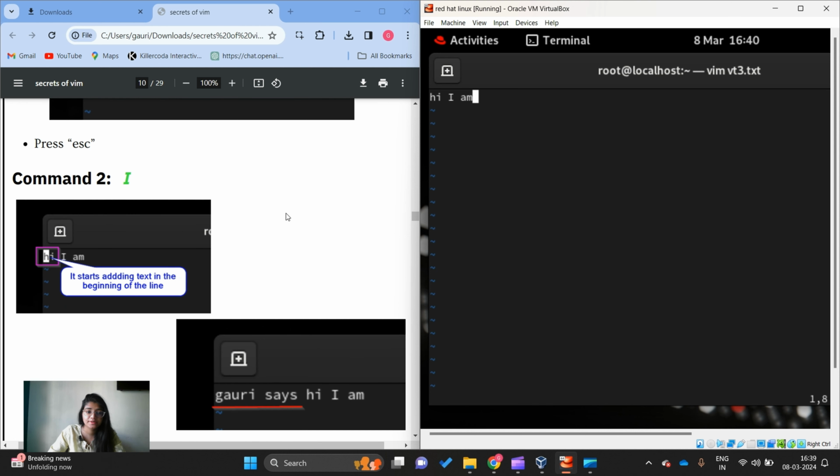Now if you press capital I, you can see where our cursor is right now. It's after M. If I press capital I, where will it shift to? It will shift to the very first character in the line. So it always starts writing from the beginning of the line. So now if you add any content, it would be written before it. Now I have written Gauri. It is added before, right?